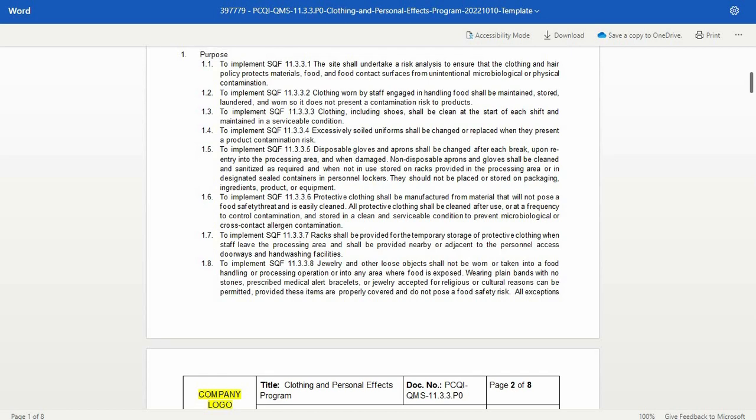First, to implement SQF 11.3.3.1, the site shall undertake a risk analysis to ensure that the clothing and hair policy protects materials, food, and food contact surfaces from unintentional microbiological or physical contamination. Second, to implement SQF 11.3.3.2, clothing worn by staff engaged in handling food shall be maintained, stored, laundered, and worn so it does not present a contamination risk to products.